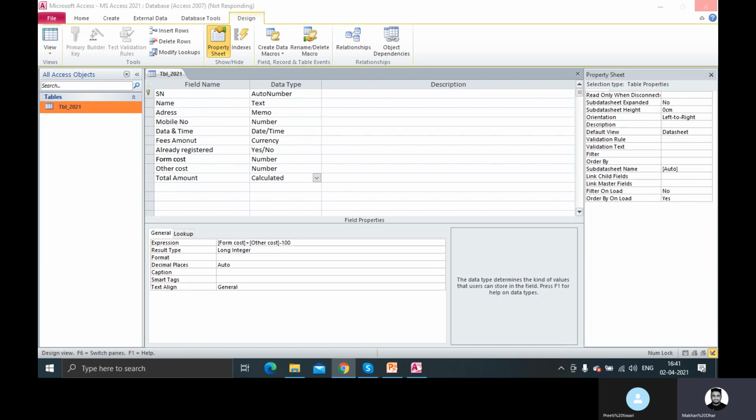And the Memo or Long Text: in 2016 or 2019 databases, you will get Memo replaced with the name Long Text. So Long Text is for both purposes. You can use Long Text up to, as per my understanding, 63,000 plus characters in one column or one field. 63,000 plus, I understand. Long text.